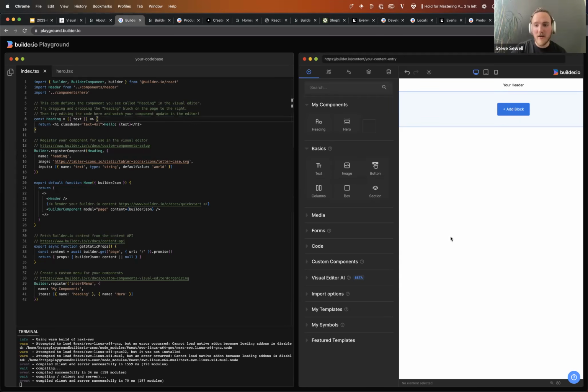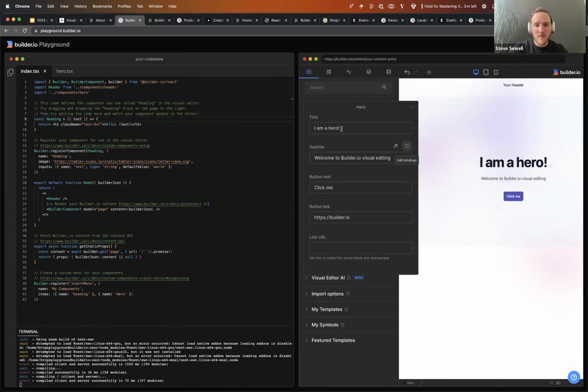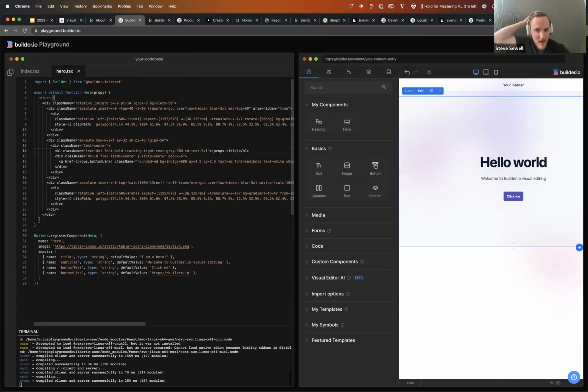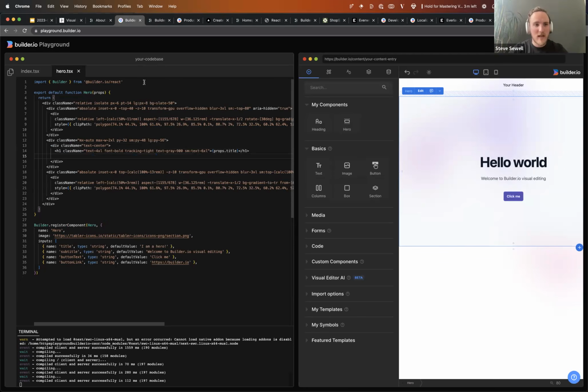So I can drop in this hero component, and I can fill in the props, hello world. And the code for that component is right here. So I can change it. I can just delete the subtitle. And it's fun to be able to edit the code and the sort of no code in real time here.